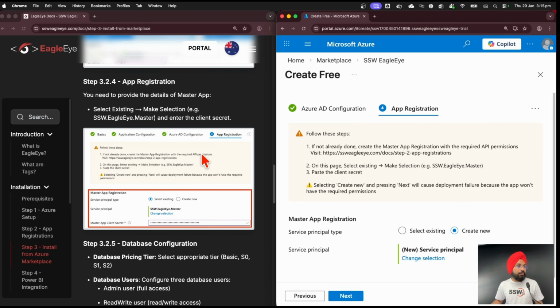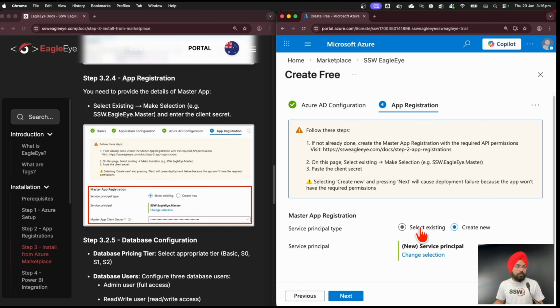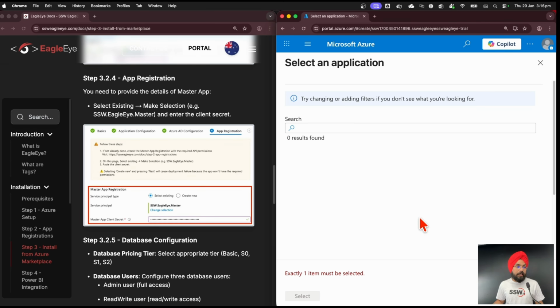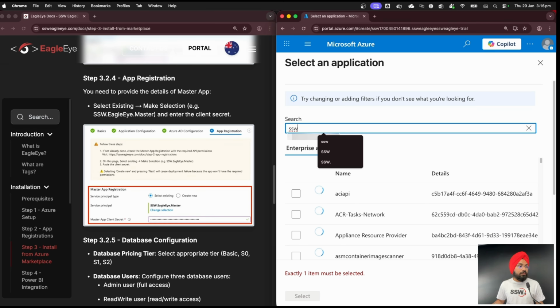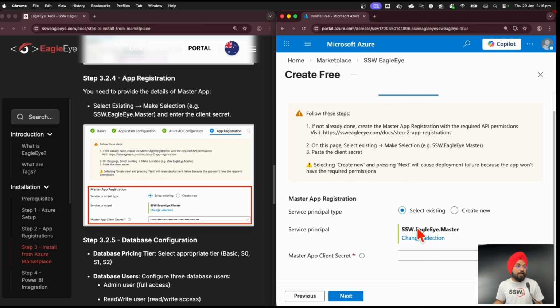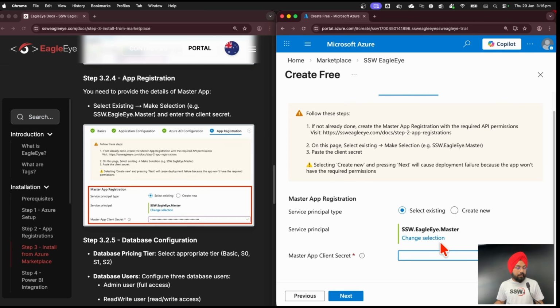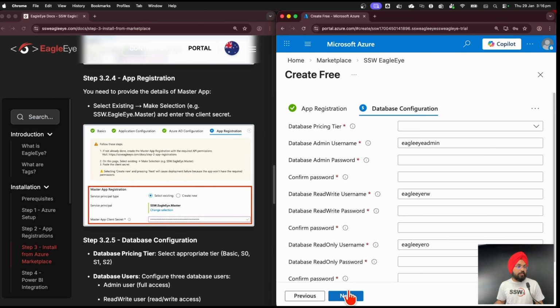Press next, which is app registration. For app registration, I have this warning sign to make sure that we have already created one app following this documentation, because without this the deployment will fail. So what we need to do here is click on select existing, make a selection, and then search for SSW, and our master app will show up here. We select it, and then we need to paste our client secret. I again open the notes, copy this client secret, paste it here and press next.